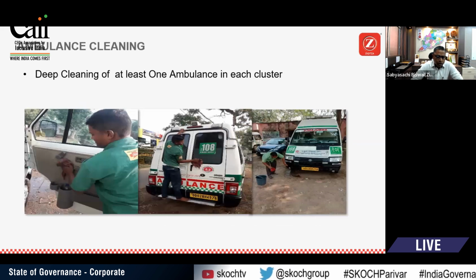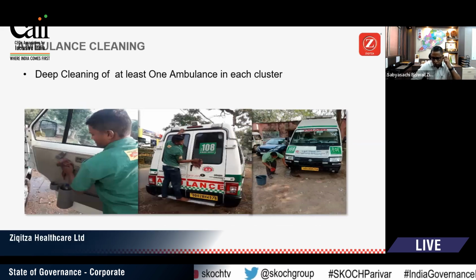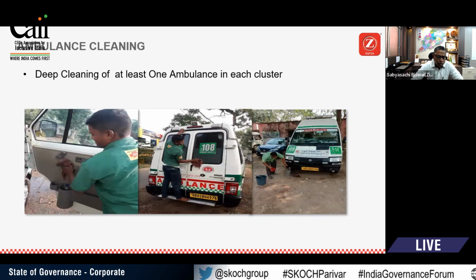The upkeep of the ambulance has to be extremely good. We constantly do cleanup activities every day. We have a policy of cleaning one ambulance in each cluster every day, and the ambulance is deep cleaned. And the crew take a lot of pride in operating a clean and very presentable ambulance.